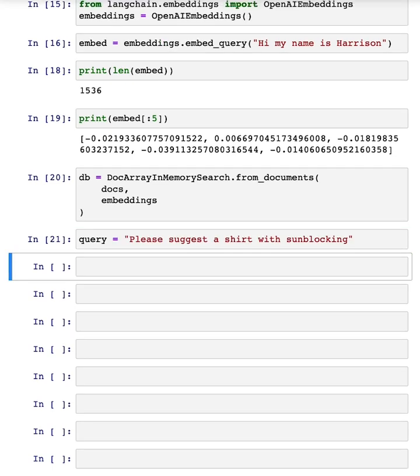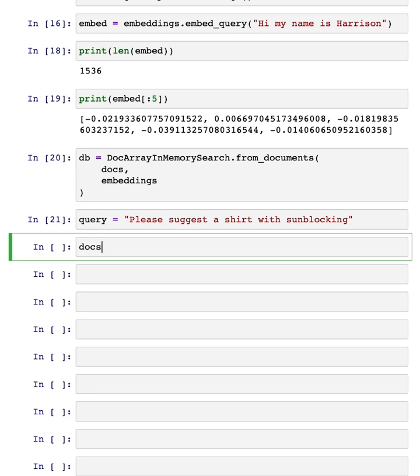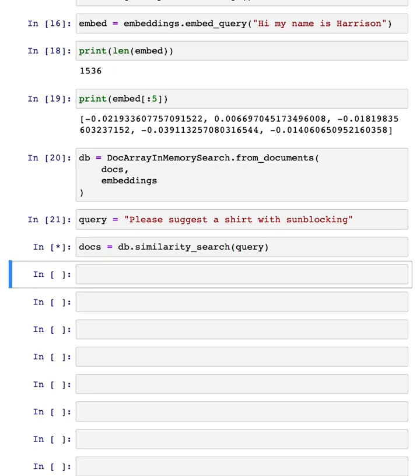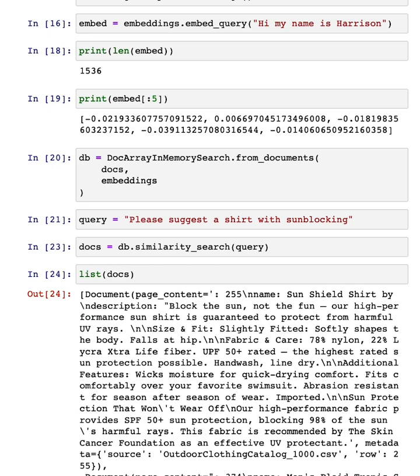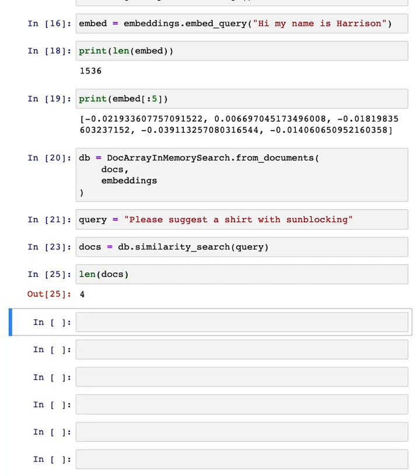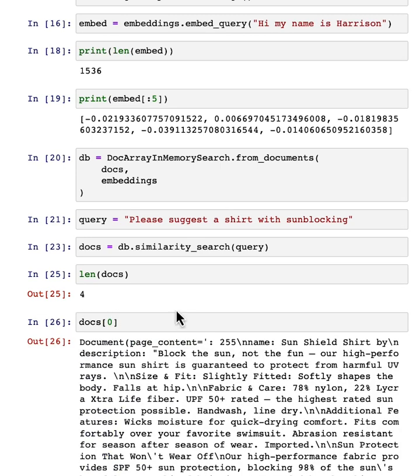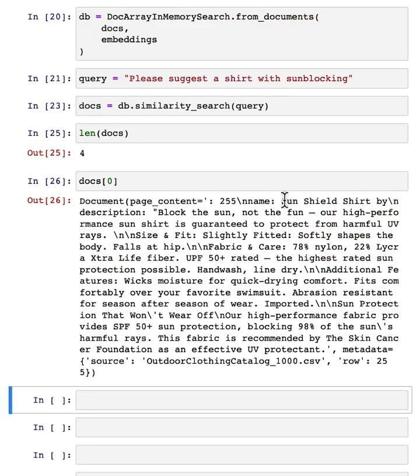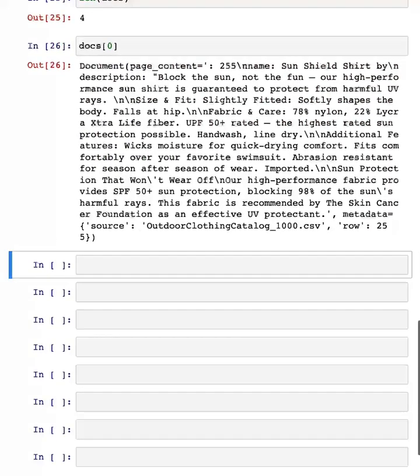Please suggest a shirt with sunblocking. If we use the similarity search method on the vector store and pass in a query, we will get back a list of documents. We can see that it returns 4 documents, and if we look at the first one, we can see that it is indeed a shirt about sunblocking.